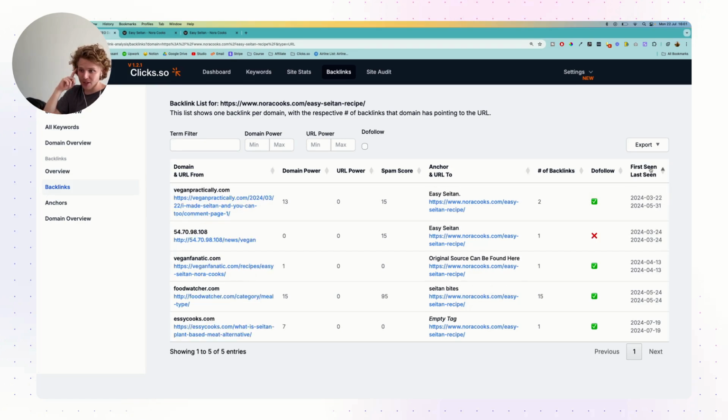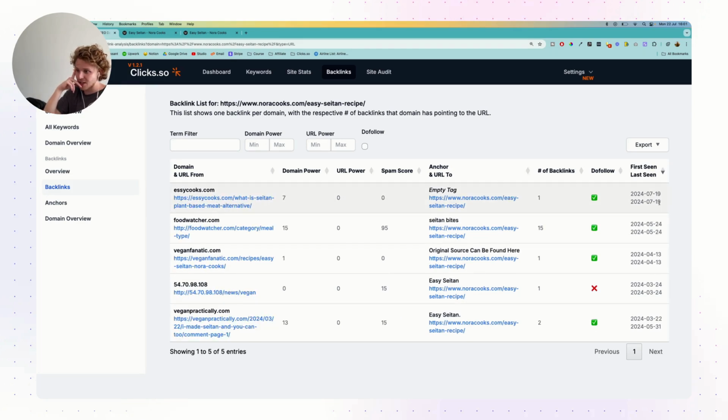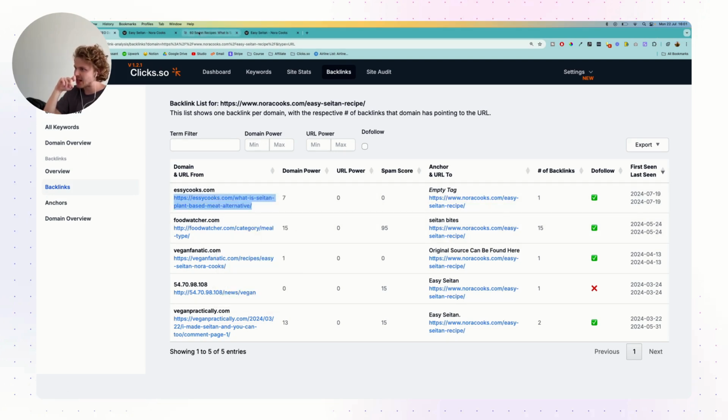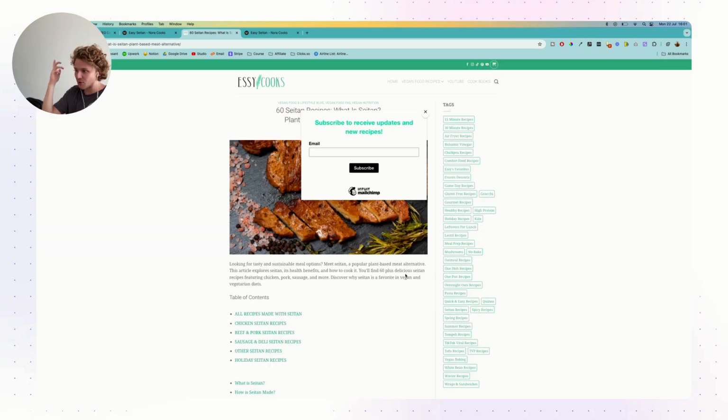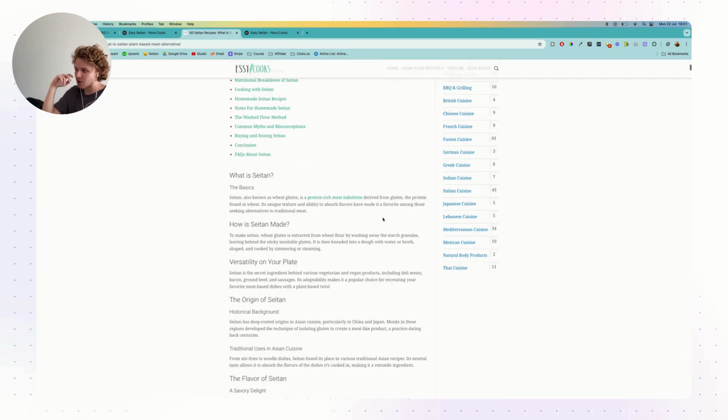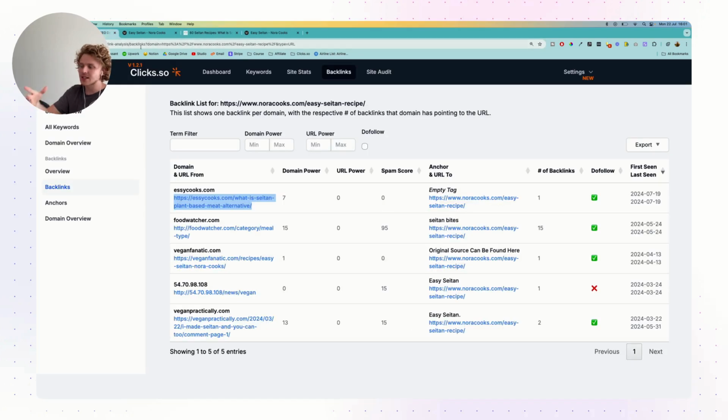And so we can sort this by first seen. So here's a brand new one they got a couple days ago. secooks.com. What is seitan? Looks like this is a recipe page that is linking out to them. And so we could even realistically reach out to this same website, say, hey, saw that you linked out to noracooks.com for their easy seitan recipe.